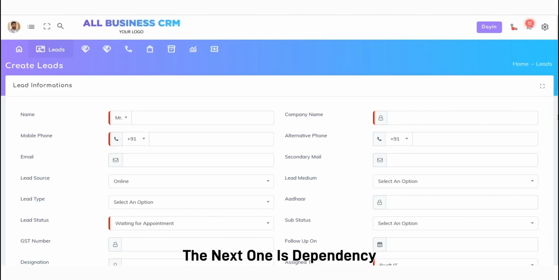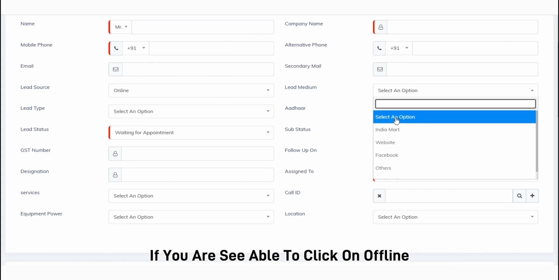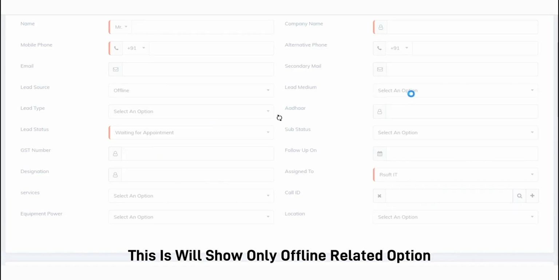The next one is dependency. For example, if you click on online, you will be able to see only online related options. If you click on offline, this will show only offline related options.